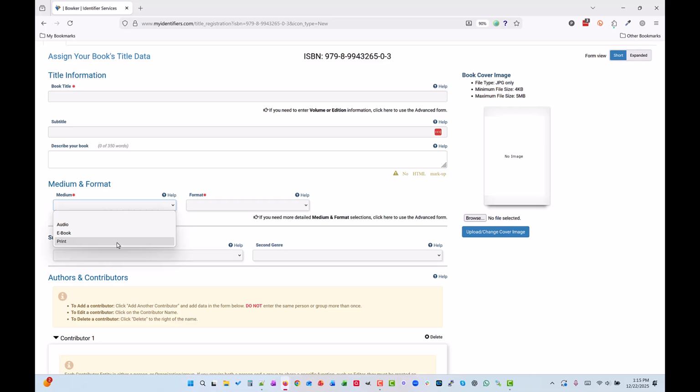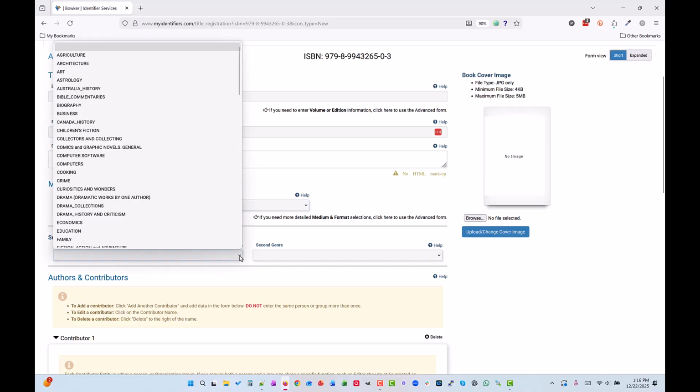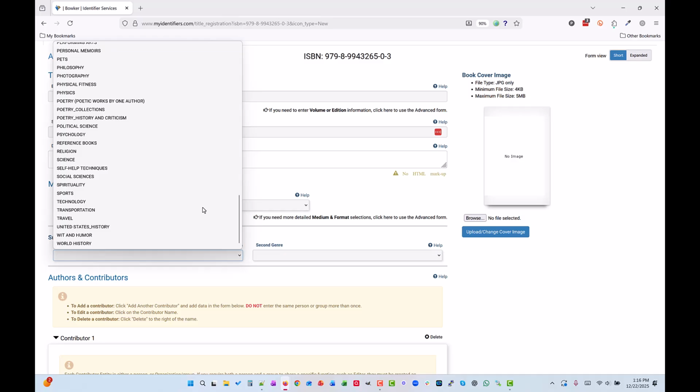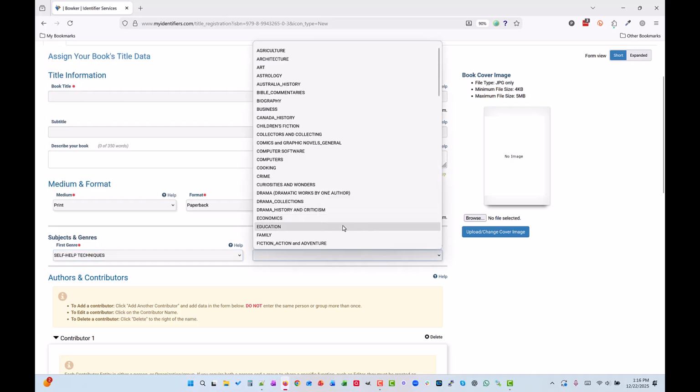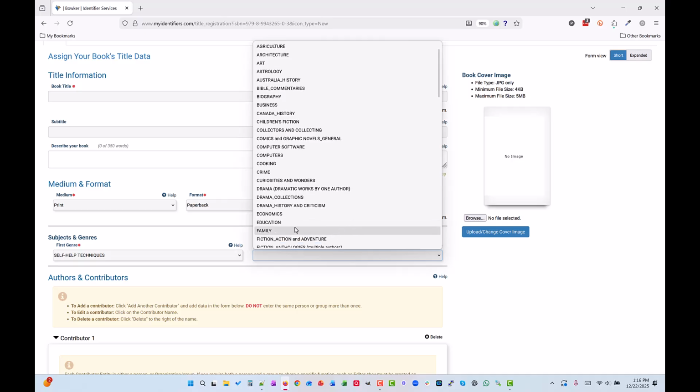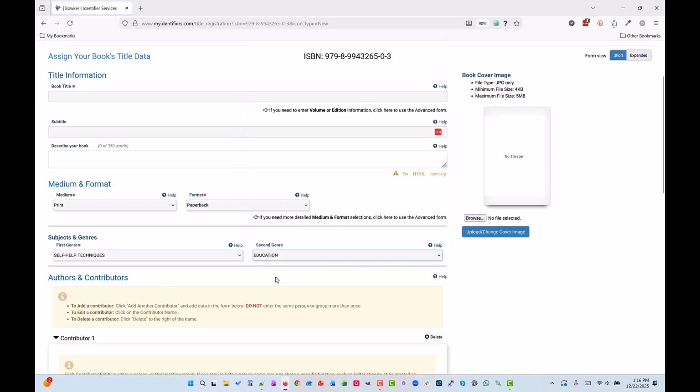So in this case, let's talk about print. It doesn't matter, it's the same whether you do audio, ebook, or print as far as the ISBN number, but you're telling it where this is going to go. So we'll do print, then we'll do format, hardback or paperback. So we'll do paperback first. Then we need to select a genre, and let's just say this is in self-help. Then we'll come here, and let's say that this is going to be education. So you select 2 genres that it's going to be in.